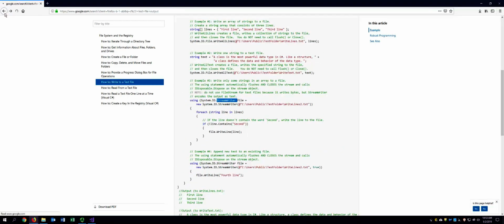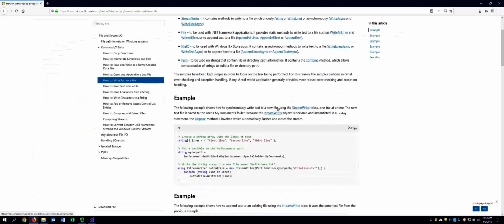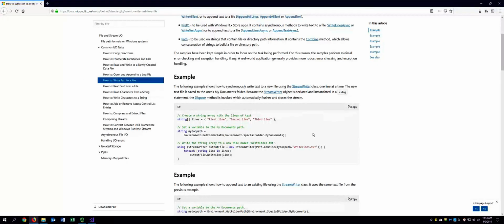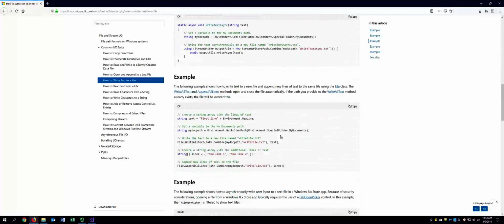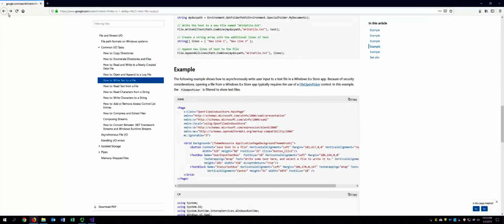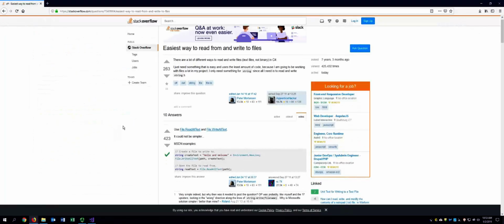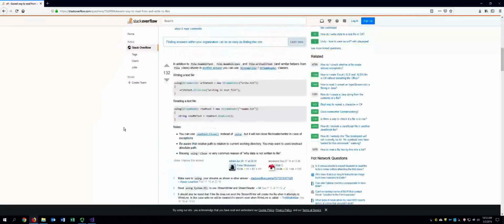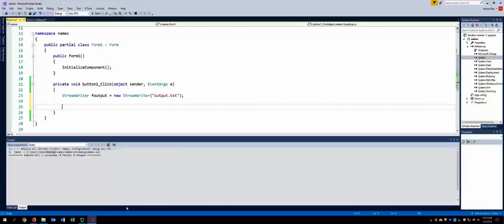Let's try another example. That one doesn't do it either. Okay. One more, and then we'll give up on it. Let's see what Stack Overflow has. Well, that doesn't look like it shows much either. Okay, well, let's just go ahead and do it.